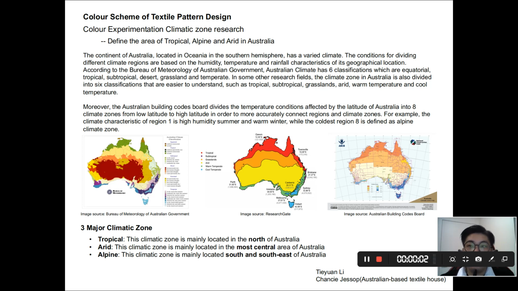Hi everyone, today I'm going to present the color scheme based on Australia's tropical, arid and alpine areas. Australia, located in the ocean in the southern hemisphere, has a varied climate.